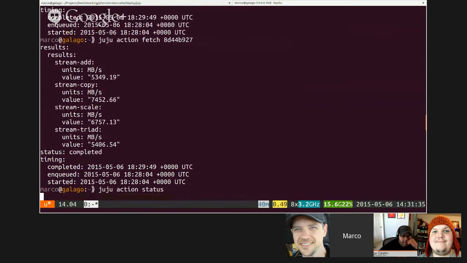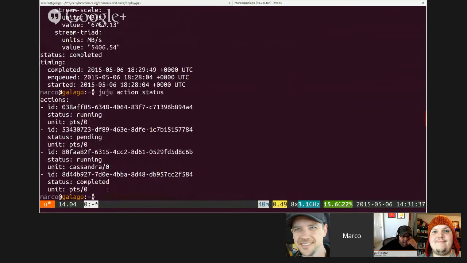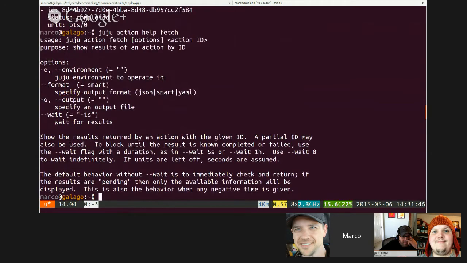You can also block. So if you're actually waiting for the results, the Cassandra one's still running, and I want to see these be done. So if we're going to do juju action help fetch, you'll notice that there's actually a wait command. By default, it's set to -1, which means it'll just return immediately with the output. You can set it to 0 or to a set time. 0 will block until it completes, and otherwise it'll wait for a specified amount of time, 5 seconds, 1 hour. It uses that kind of shorthand.